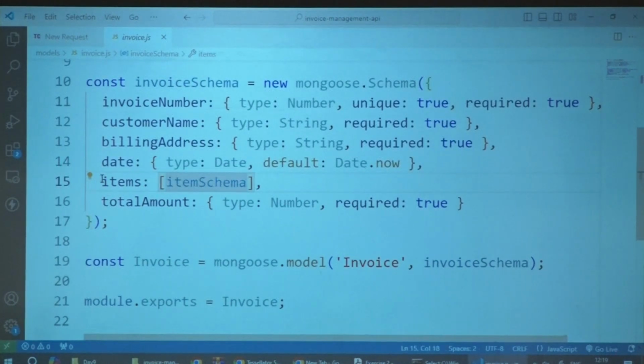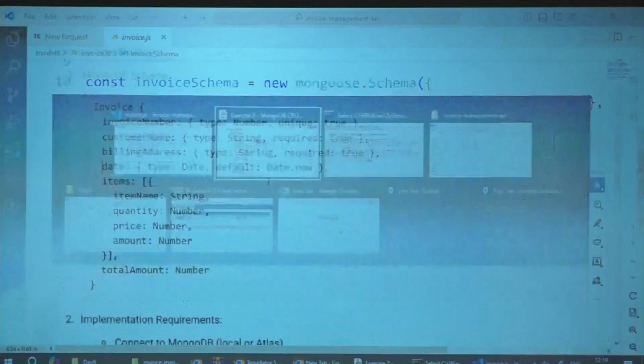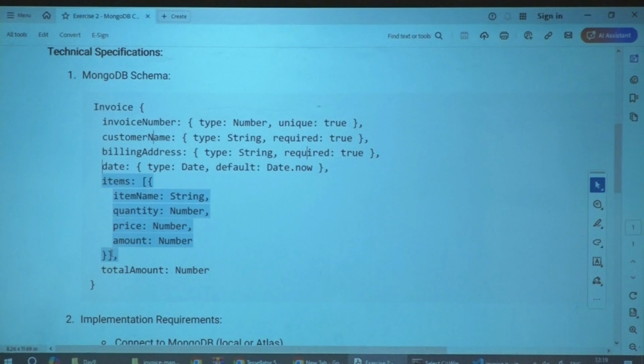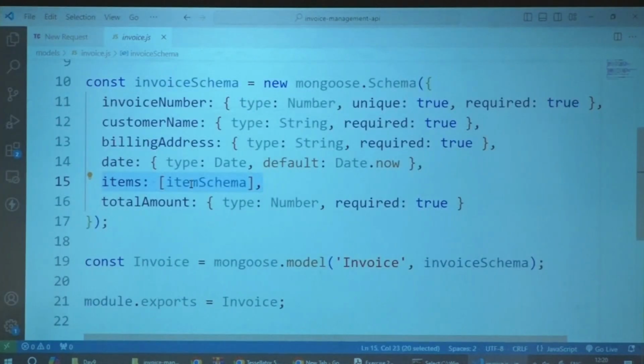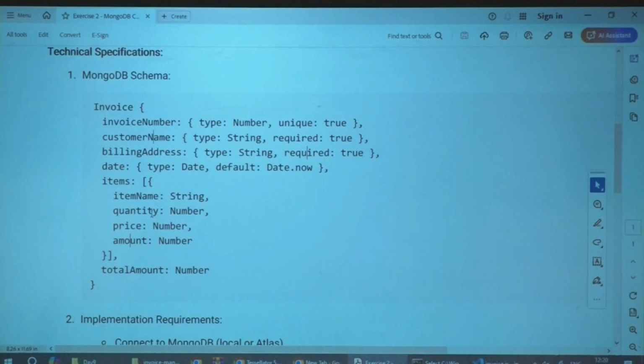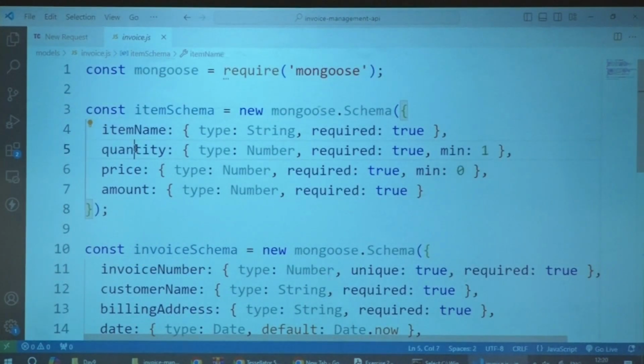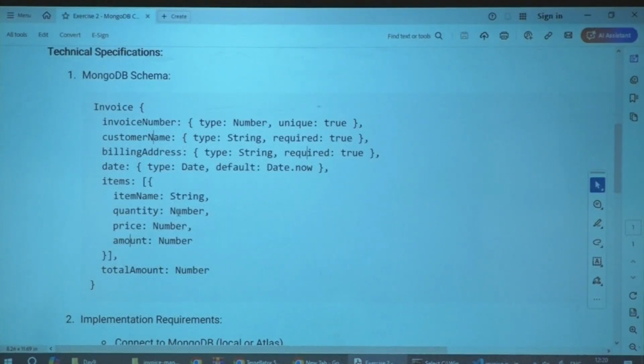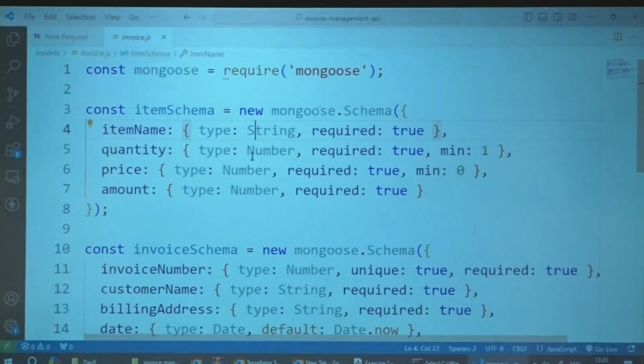All right. Now items. You see this items has multiple entries in it: item name, quantity, price, and amount. What did I do? Instead of writing that here, I created a separate schema for that. Just a little about that. Item name, anything mandatory? No. Item name, quantity, price, and amount. And what type should name be? String. Quantity, price, amount are numbers. That's what I have done here.